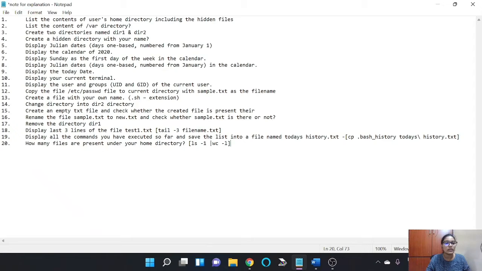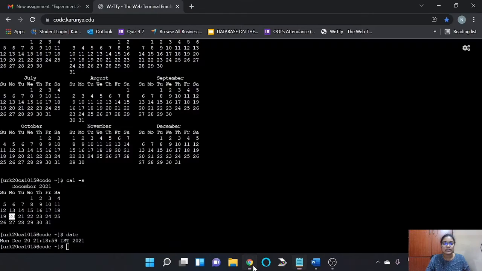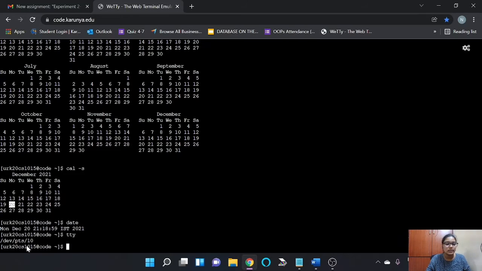And then the next one is to display the current terminal. So for this, it's a quite simple command. It's just tty, which means terminal. See, it has given me the terminal which I'm working on now.